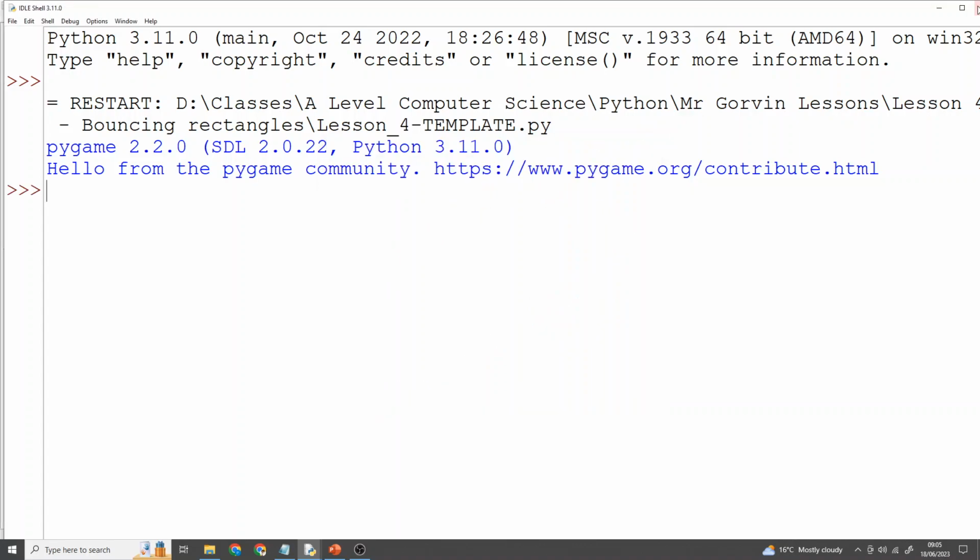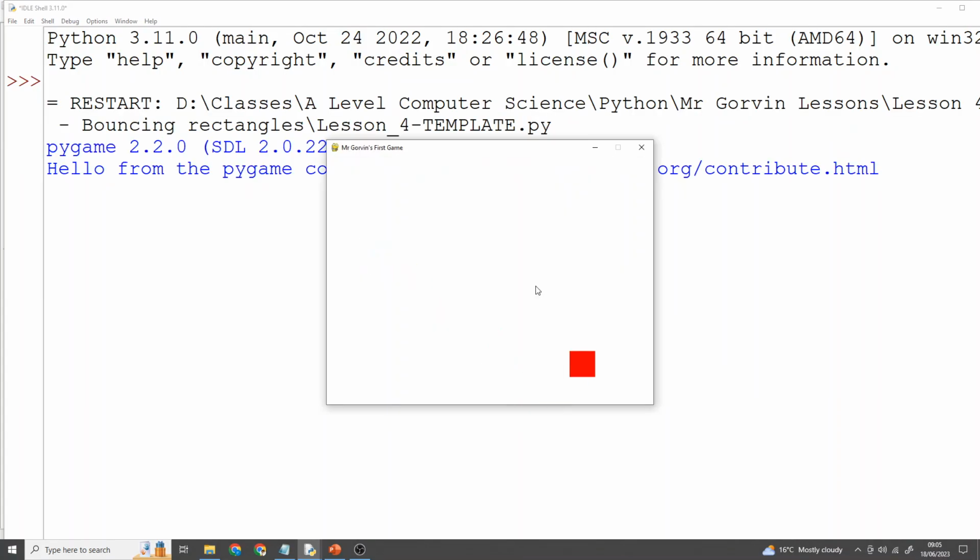Let's run it again. Oh, definitely going faster this time. Look at that. It's speeding along, and it started going at an angle very differently, a lot more to the right this time. So you're now randomizing the speed that it's moving.